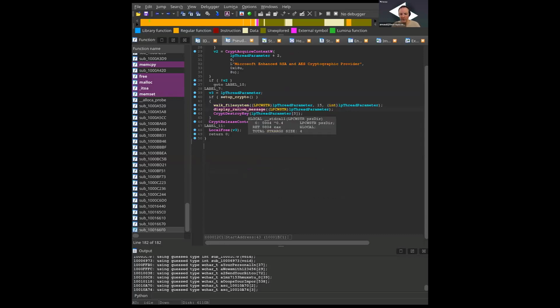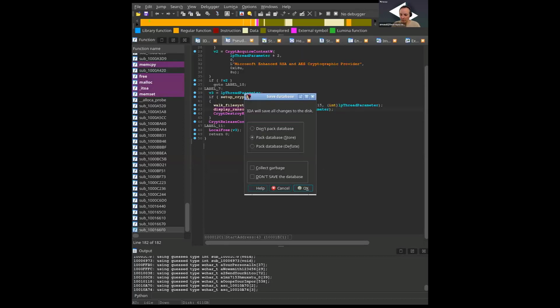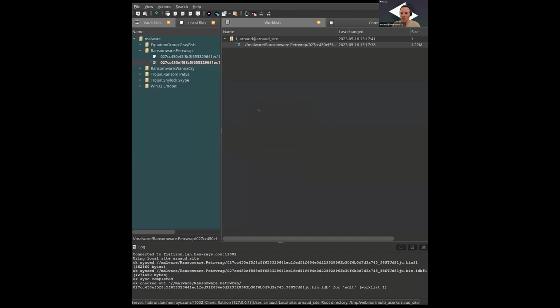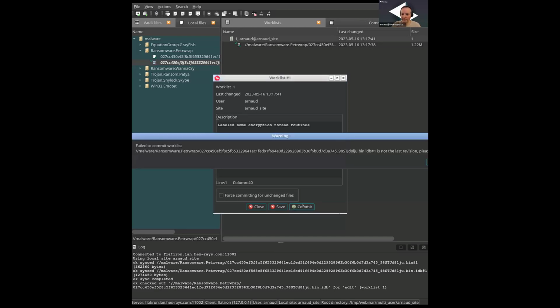This is good. I am fairly satisfied with this work so far. So I will call it a milestone. And more importantly, I will make this available for my colleagues to use. So I will want to commit that to the server. And I believe a description such as labeled some encryption thread routine makes sense. So I will commit that. I will send that for others to use.